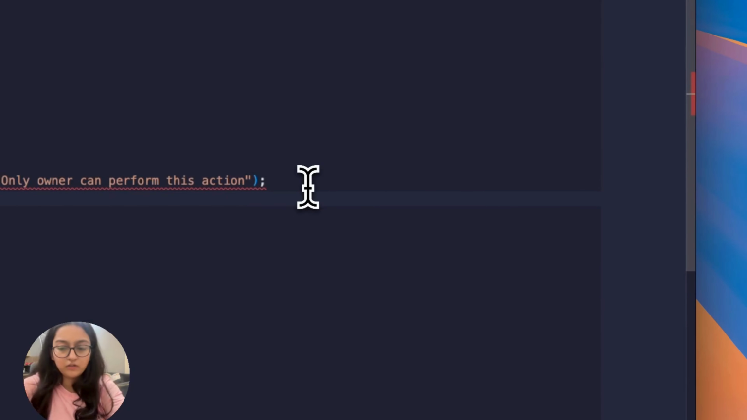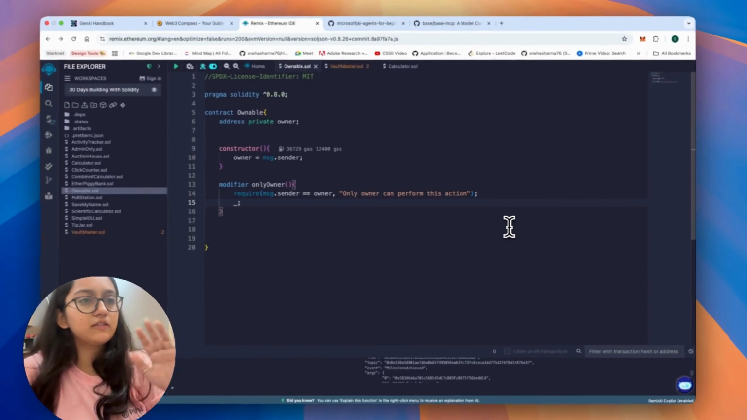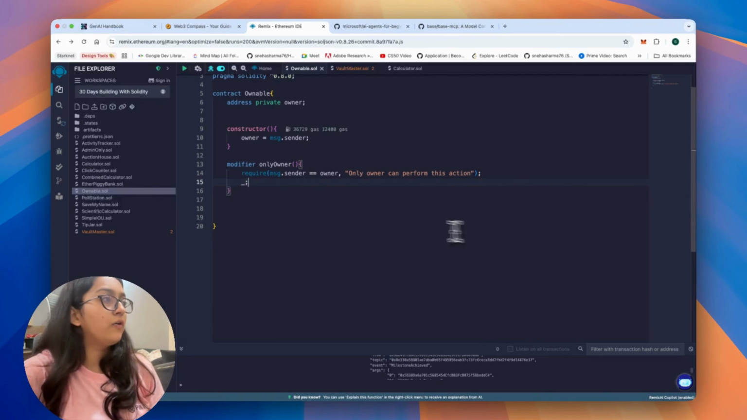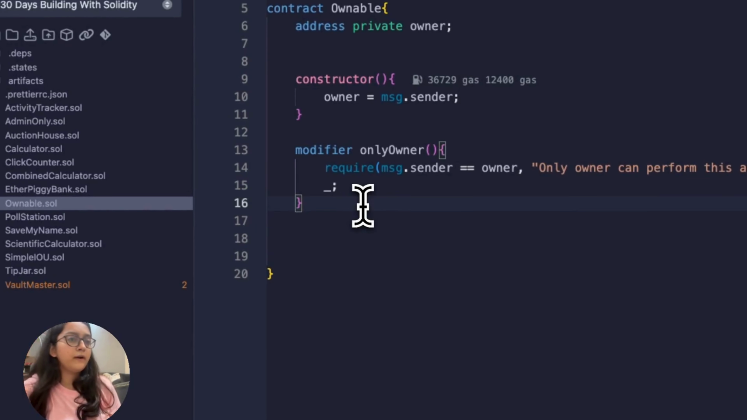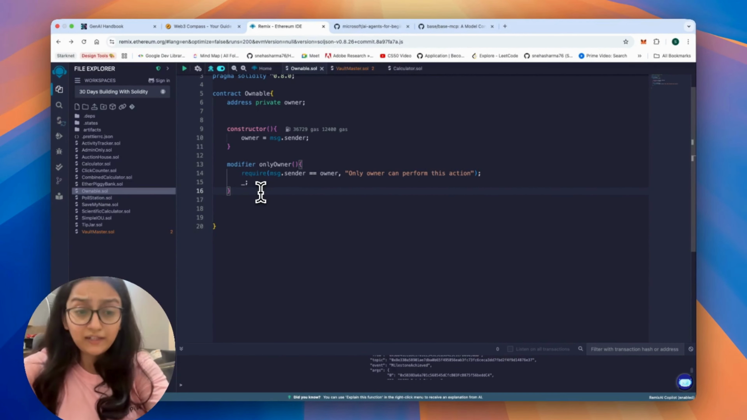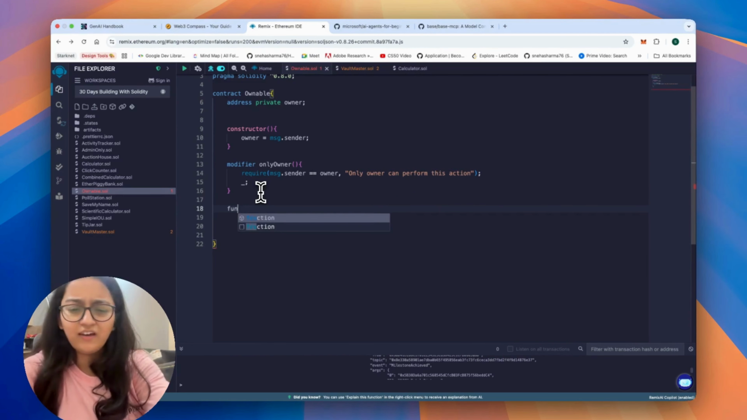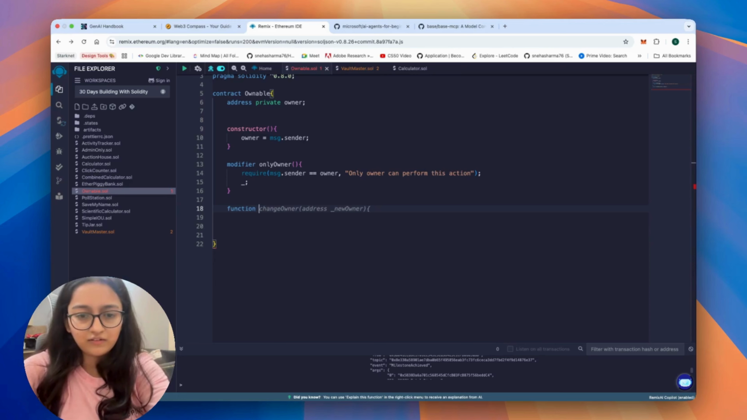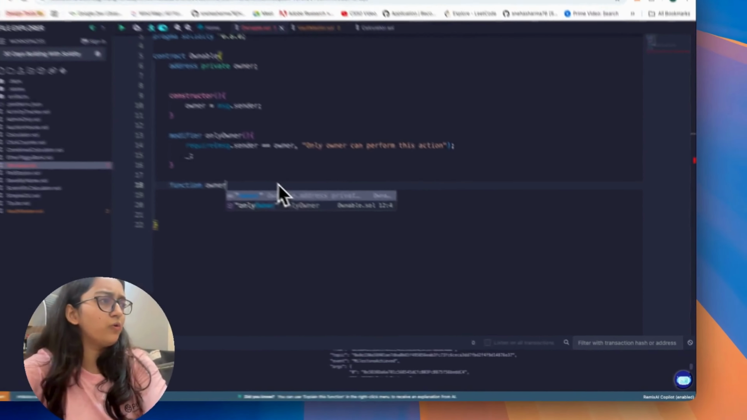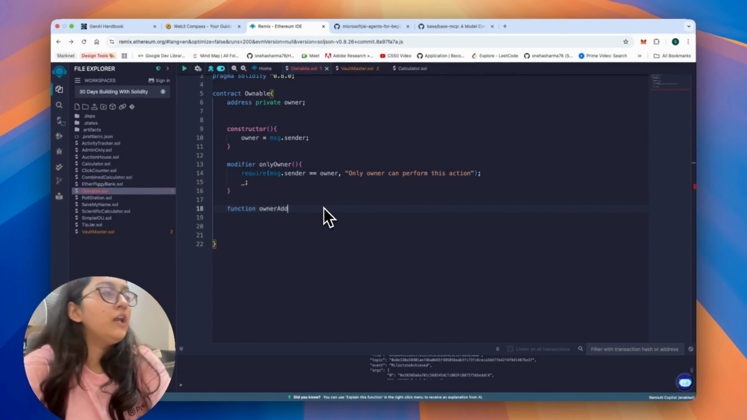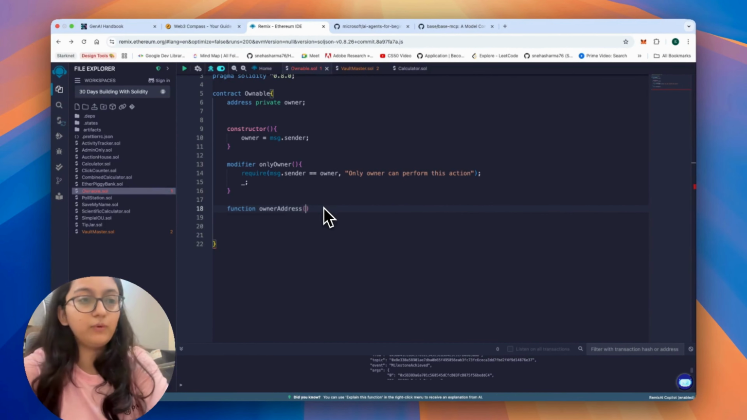Okay, we're missing an underscore here. Great. So this is pretty simple, right? Now if we talk about writing functions, let's just quickly write a function that would show us the owner address. It's not very necessary, but we have to write something in this Ownable.sol. So let's go about implementing it.